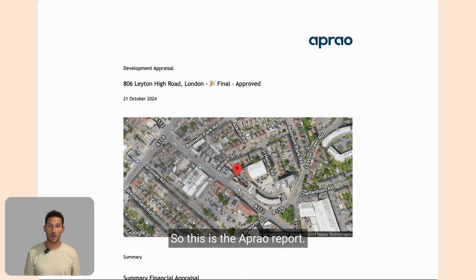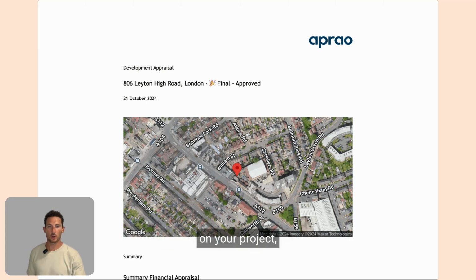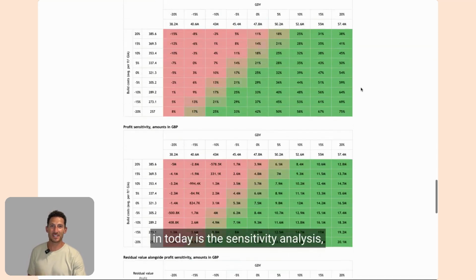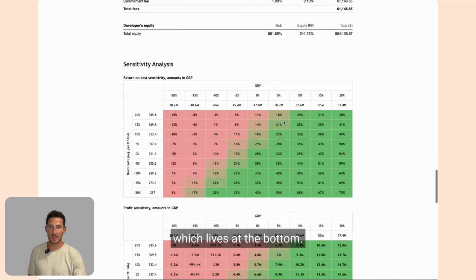So this is the Aprao report. You've probably seen it before. It covers all of the information on your project, but the bit we're going to be jumping into today is the sensitivity analysis, which lives at the bottom. Now, this itself isn't new in Aprao, but I'm going to run you through the bits that we have updated.